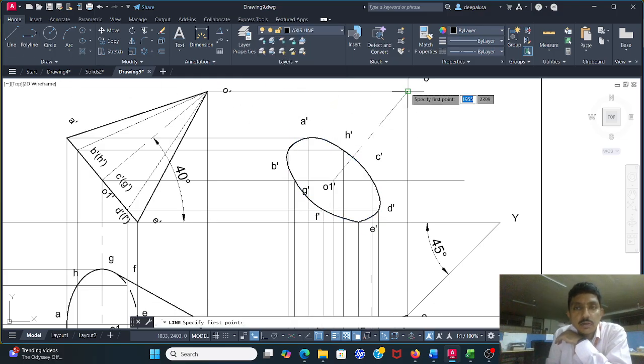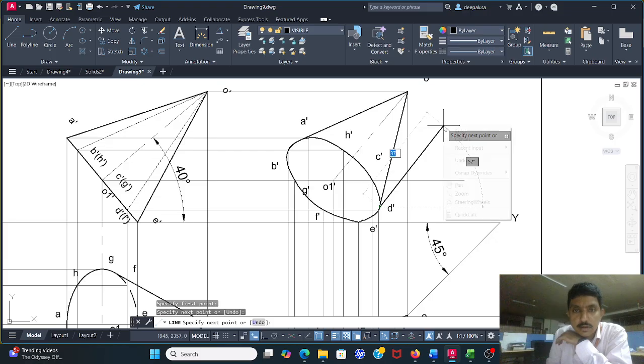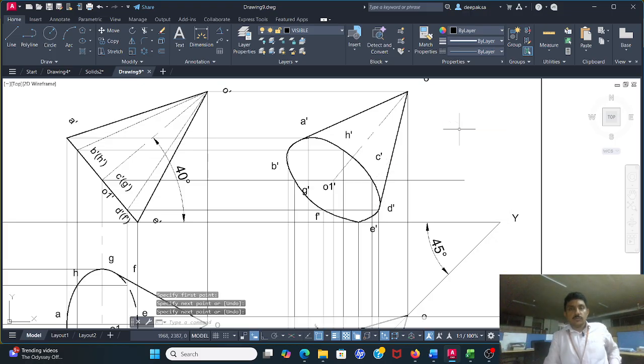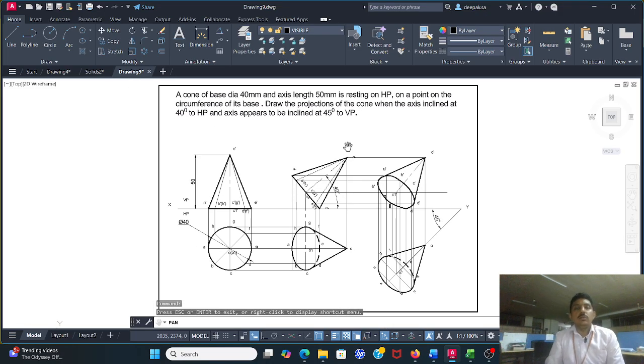Now I will draw from here a visible line. It will draw a tangent. From here we need to draw a tangent. This is the construction of a cone in the projection of solids. Thank you.